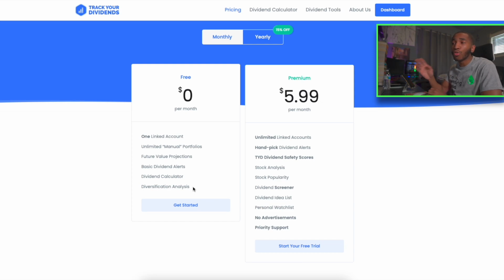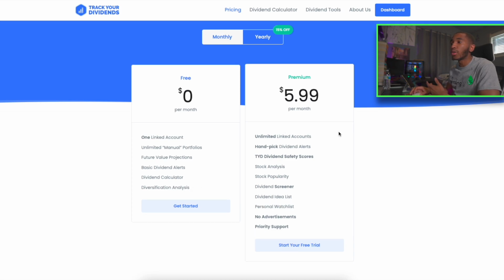Definitely plug your stuff in here. Great stuff. And basically with the paid version, you're going to get all of that plus some more stuff. You're going to get unlimited linked accounts, hand-picked dividend alerts, which I don't really know how that goes, but they do have special little dividend ideas that you can go and use if you want to use it. You also get dividend safety scores.